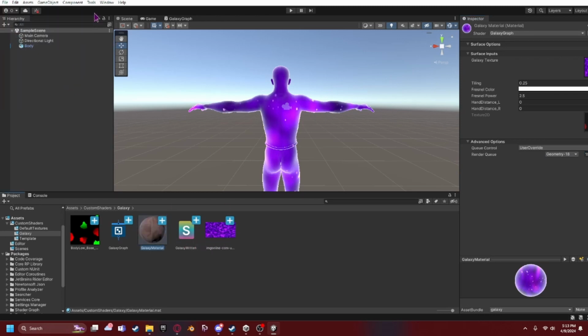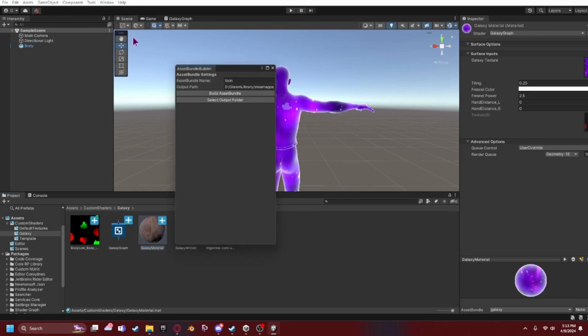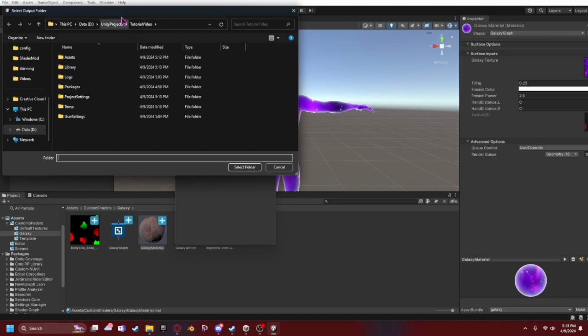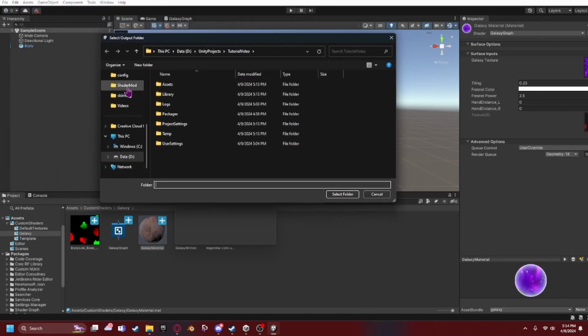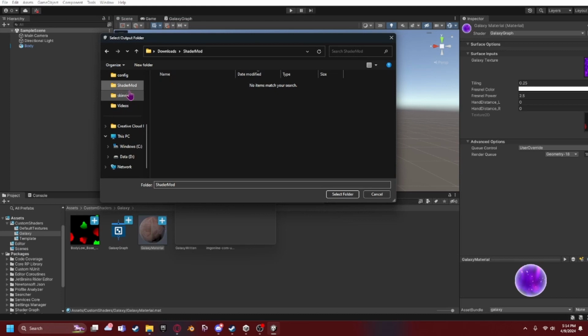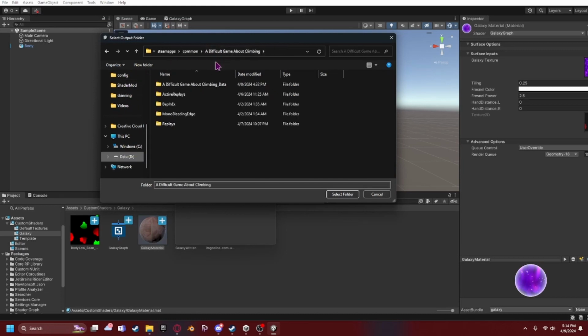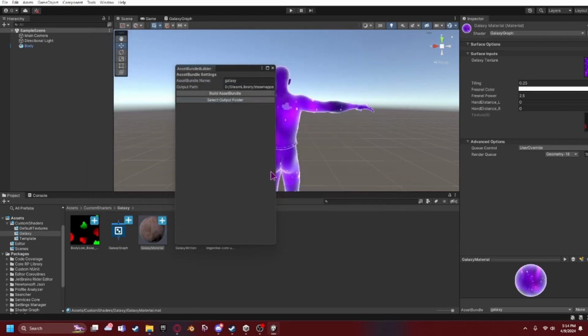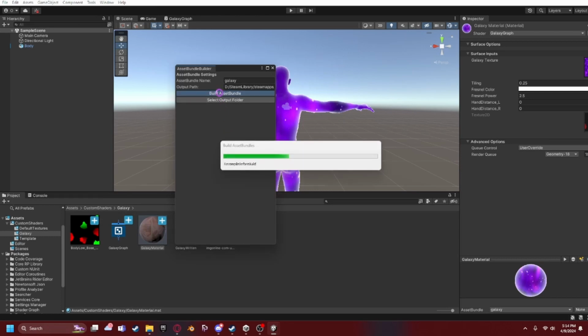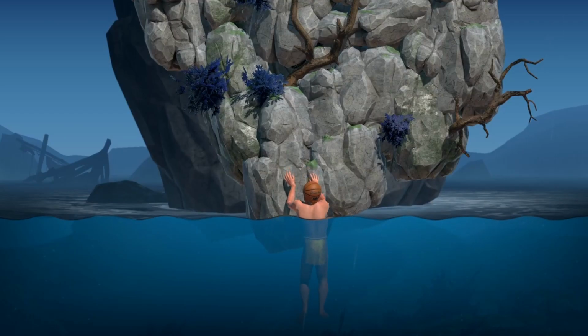But to get this in the game, you're going to want to click Tools, and then Build Asset Bundle. The asset bundle name, I'll just do Galaxy. And then output path, you can choose Select Output Folder. And what you're going to do is go to your A Difficult Game About Climbing folder, WeaponX, Plugins, Customization Mod, and then Body Materials. So just select that folder, and then you can click Build Asset Bundle. It'll take a while to build this, so just wait for that.